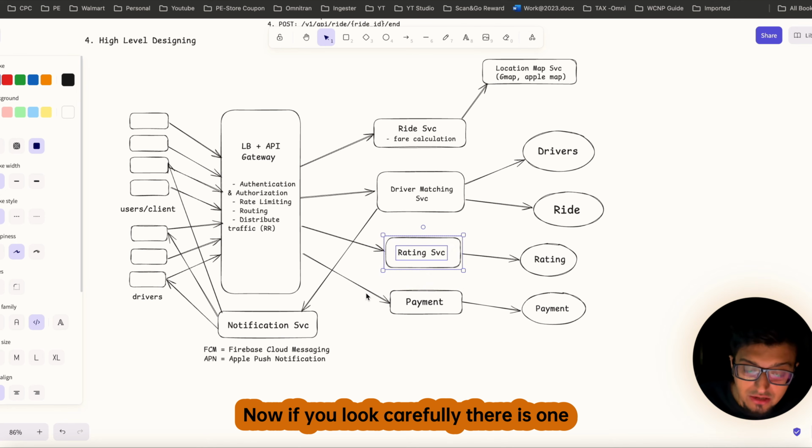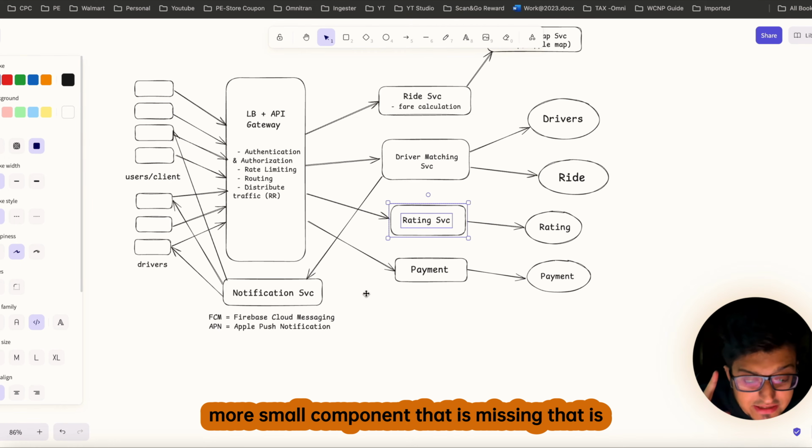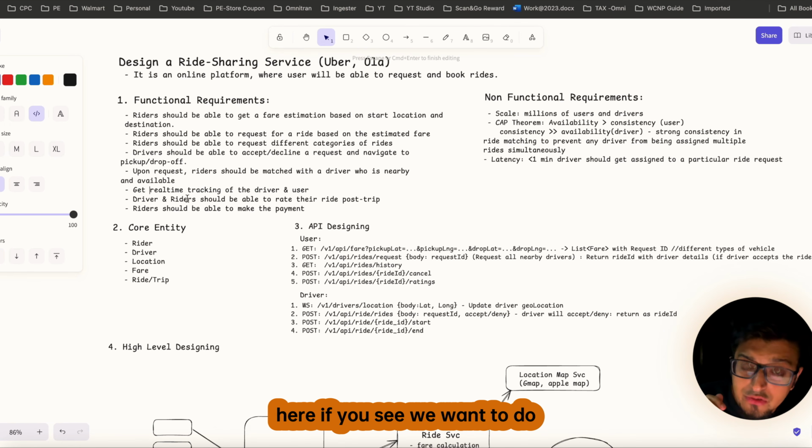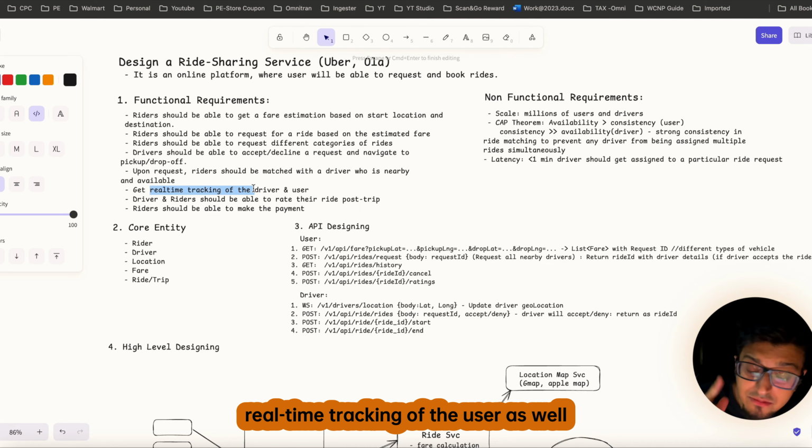Now if you look carefully, there is one more small component that is missing. Here, if you see, we want to do real-time tracking of the user as well as the driver.